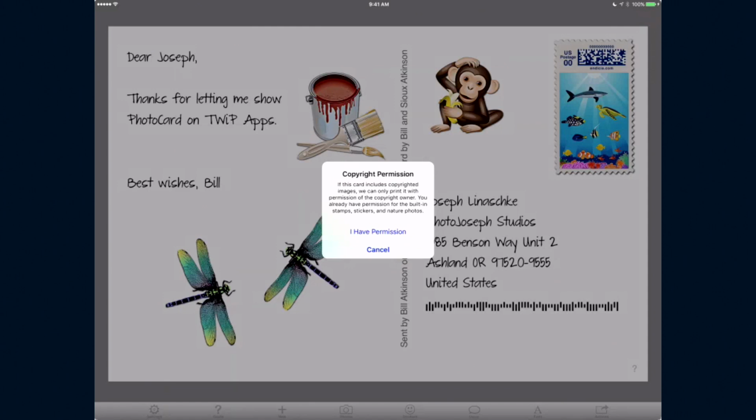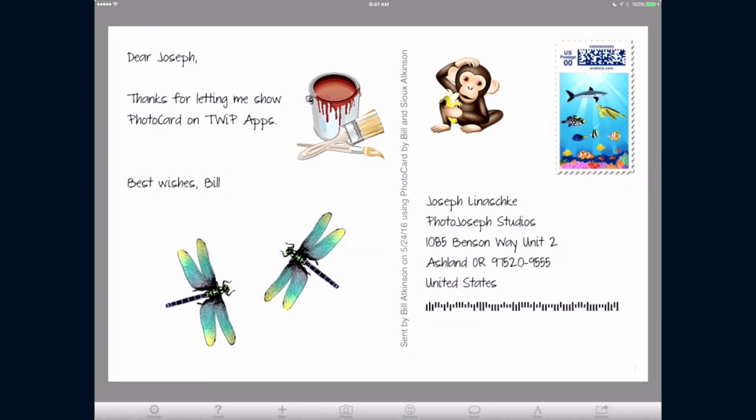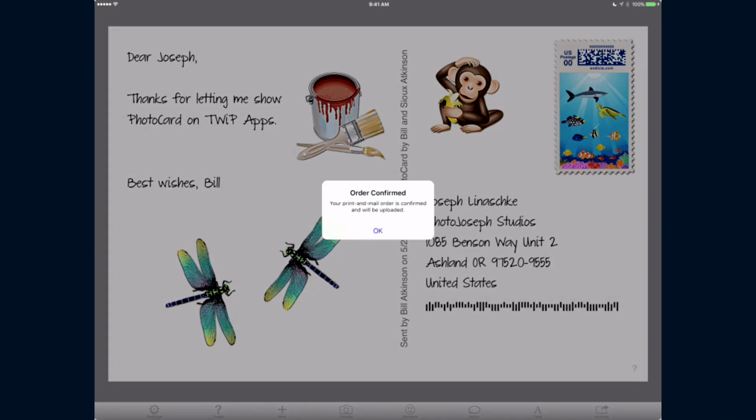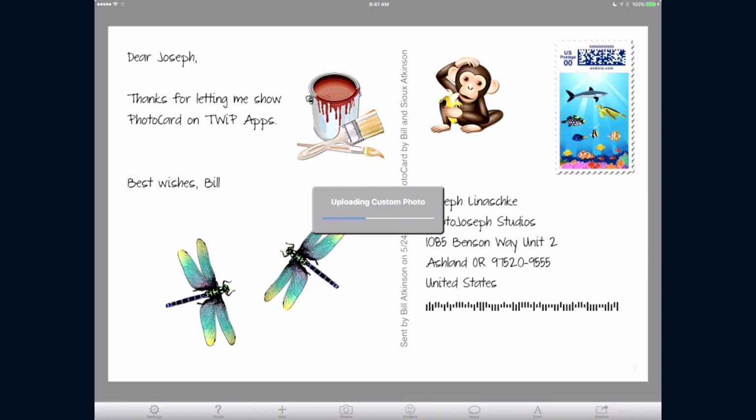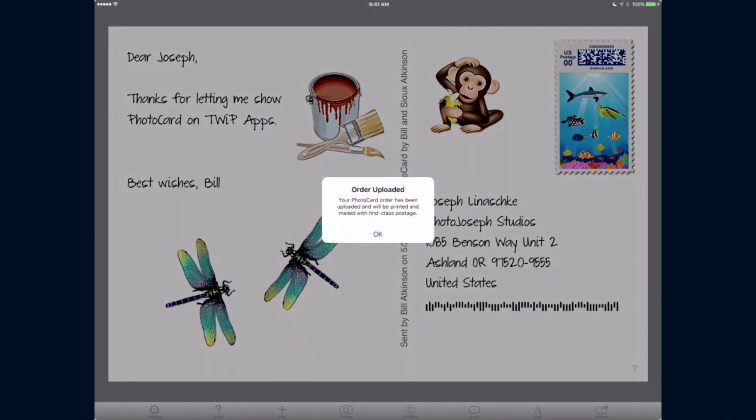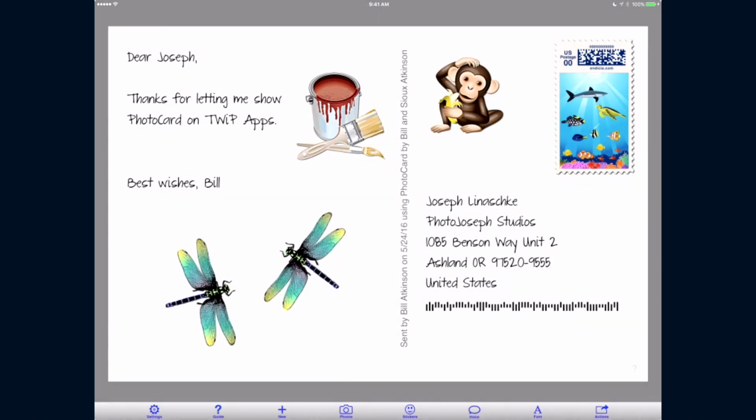And yes, I have copyright permission for that photo I used. And send it. It's confirmed. And then it says Uploading Custom Photo, and the order is uploaded. It will be printed and mailed with first-class postage. What's the turnaround? How quickly can someone expect the card is going to be printed and shipped? Currently, cards are printed and mailed on Mondays and Thursdays. So the worst case is if you send it on Monday afternoon, it won't get printed until Thursday. It'll be printed and mailed on Thursday.